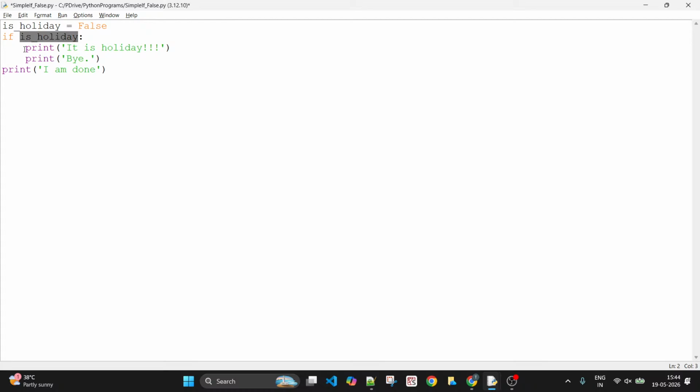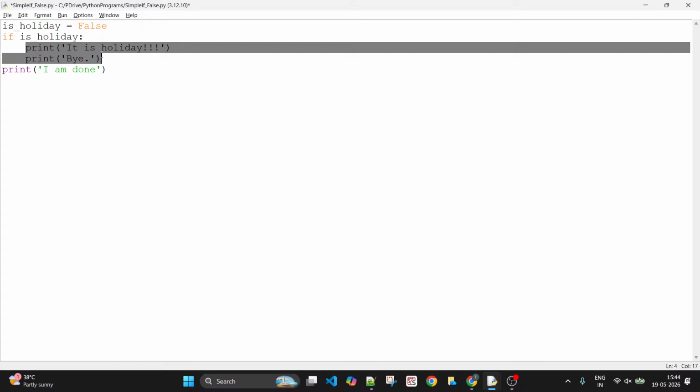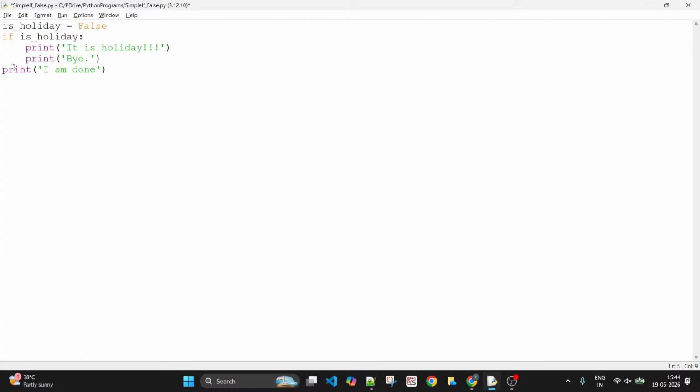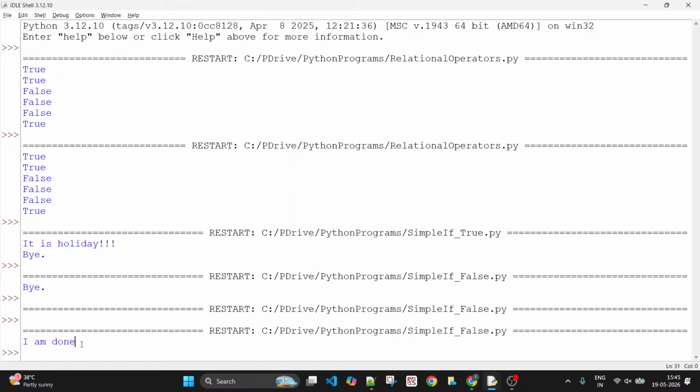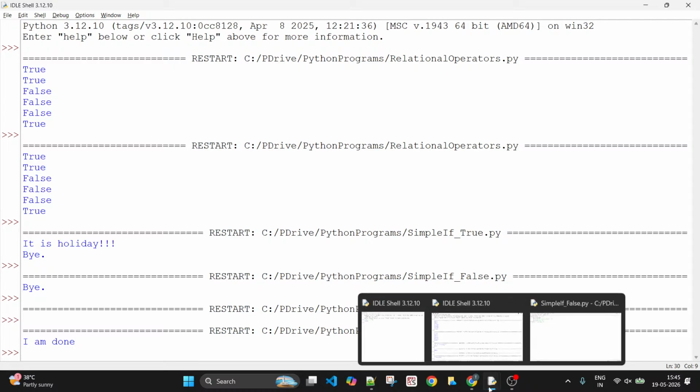The condition is false. The body, meaning these two statements, have to be skipped. However, this statement has no dependency on this condition because it is not indented within the if block. Hence, this will always get executed whether the condition is true or false. Hence, the output would be "I am done" in this case. Let us try it out. Yes, "I am done" is what you can see here, right?